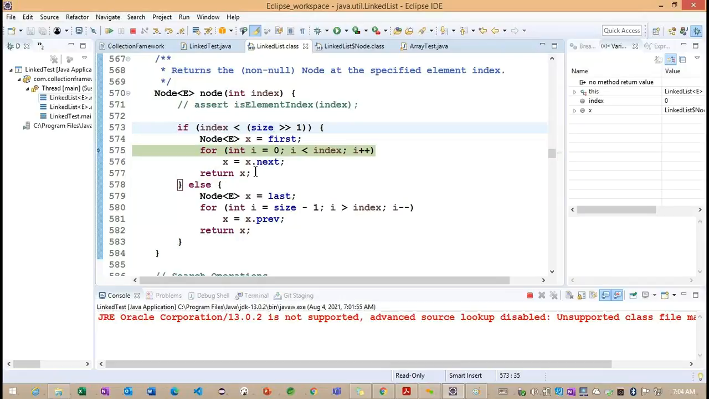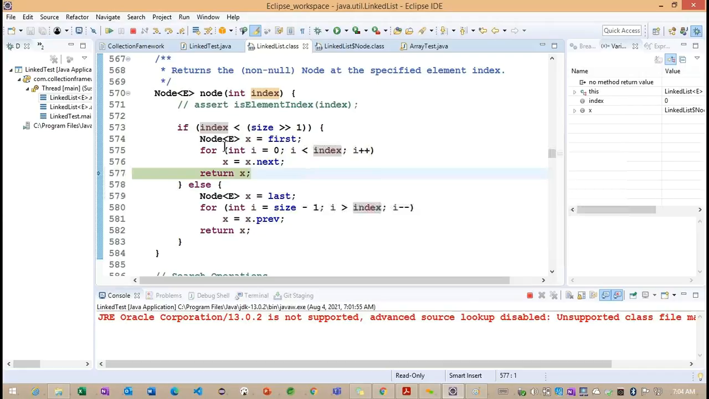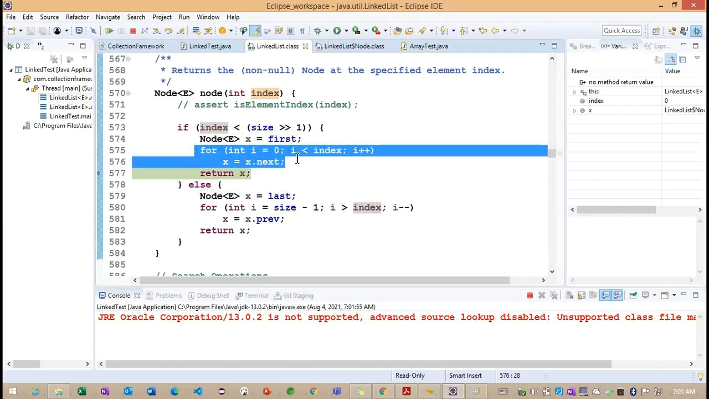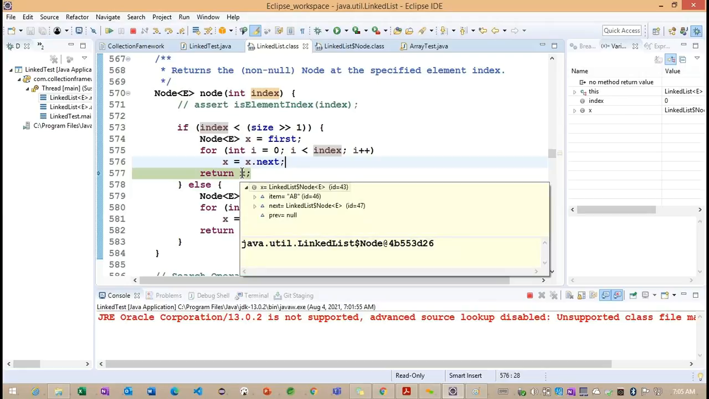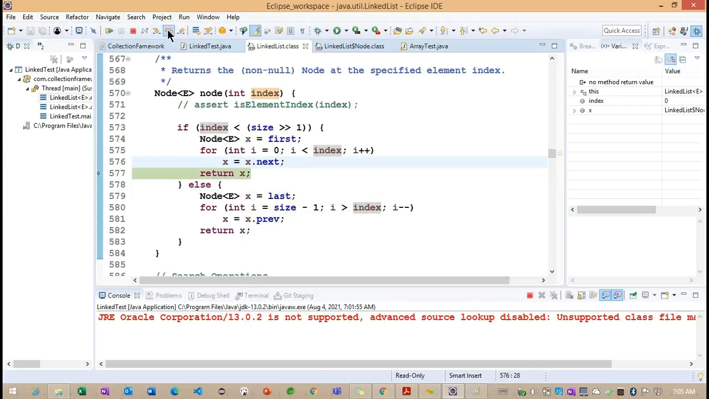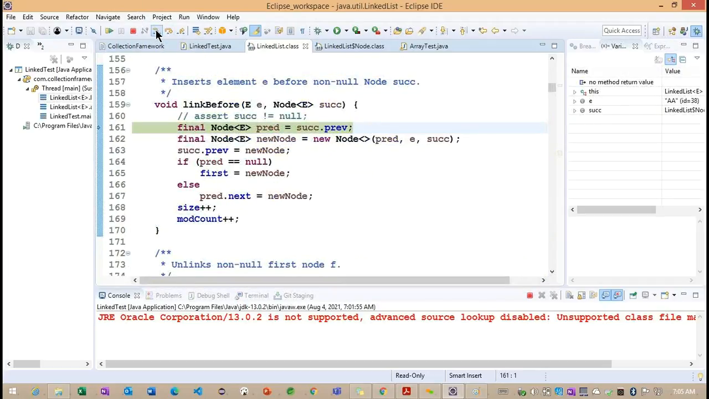Based on this index, we try to repeat the loop, but now the loop is not going to repeat. I less than 0 fails, because the I value is 0 and the index is also 0. The condition fails, so the loop is not repeated. Now the node method returns the first node object. Now we go to the link before method.